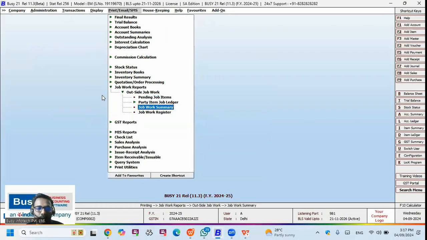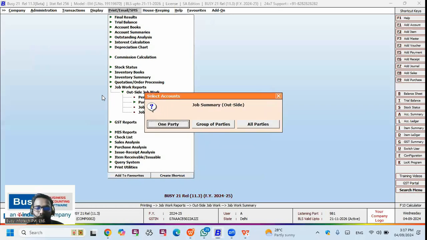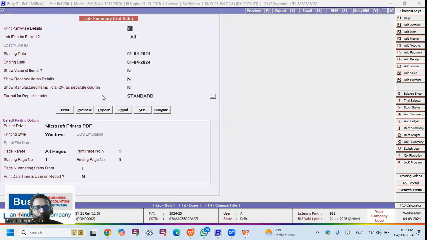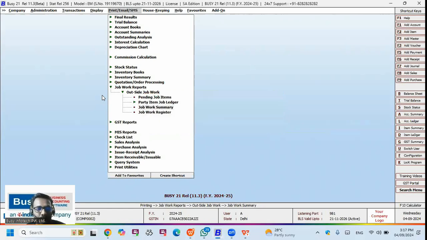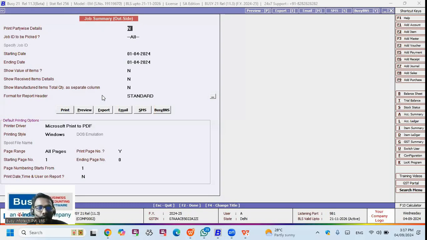So now we will see here all job work reports, outside job work. In this job work summary, party wise, all parties. So here you can see the print party wise details option. Here you have the job work summary report. Select the party name, select all parties. Then you get this print party wise details option, you should mention this as yes, and then you can send the email or SMS, whatever you want.